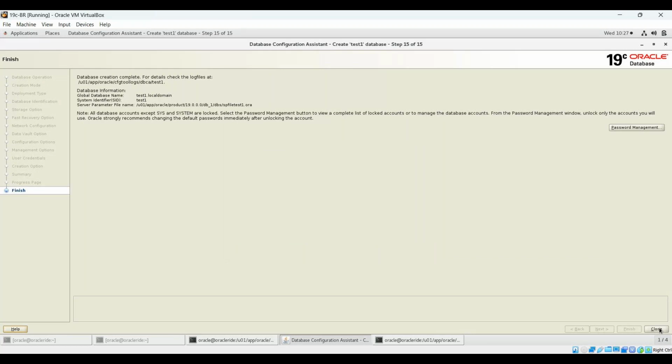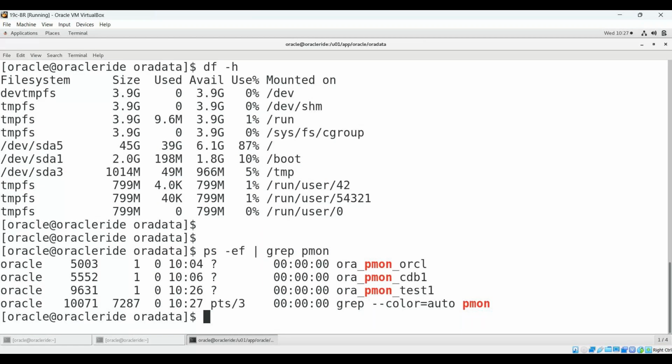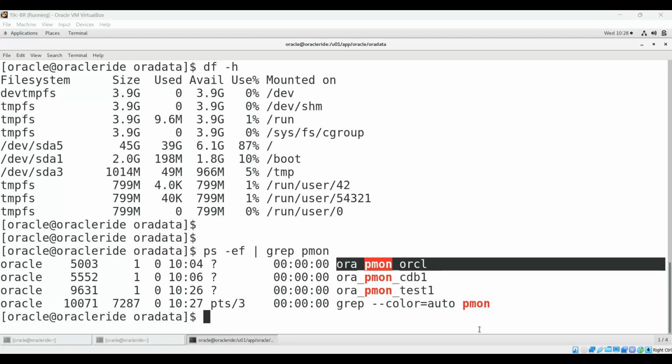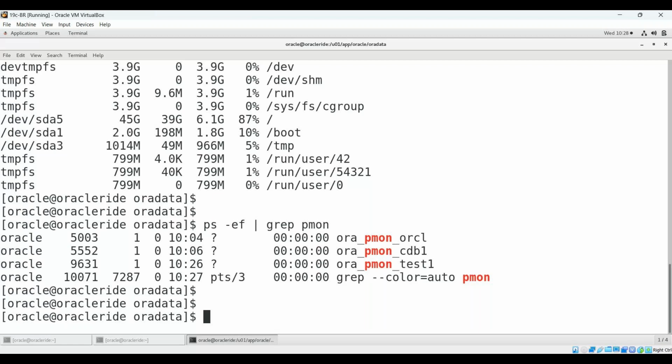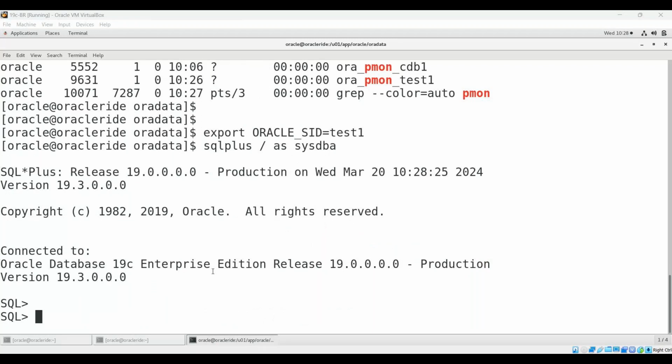Now here you can check ps -ef | grep pmon. So see that test1 has come out. Even though I have deleted ORCL, its process is still going on because we deleted it manually. It's not updated in dbca. So export ORACLE_SID=test1, and sqlplus / as sysdba. So now it's open, because it is created by dbca, so it opened.